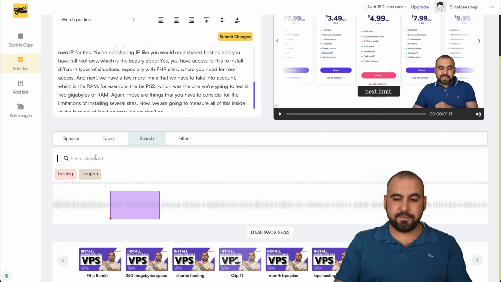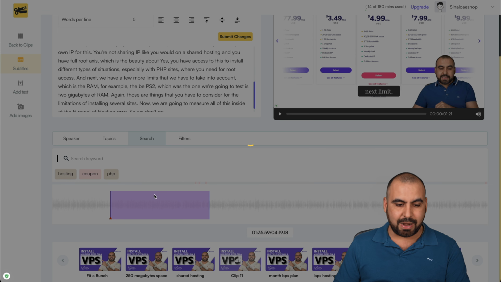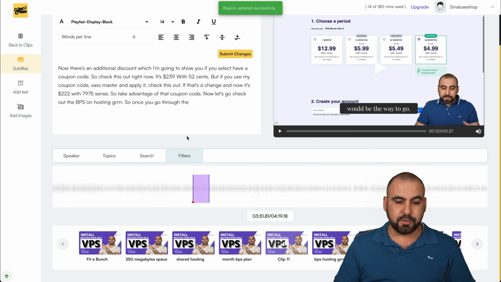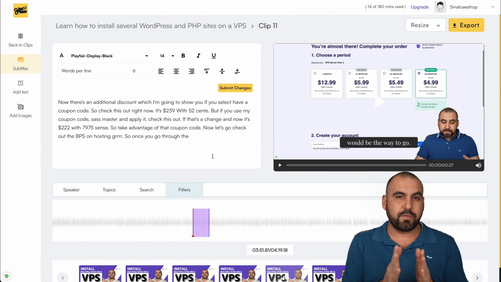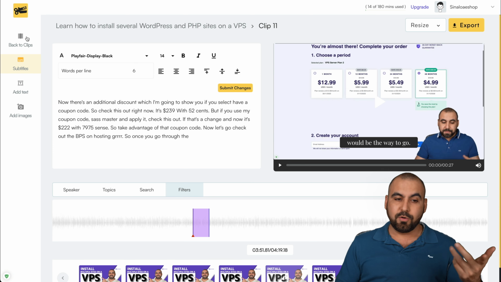We have coupon. If I want to search for something else that I mentioned on PHP, for example, they're highlighting it there. So if I click on these, we have highlights for those sections. So if I need to speak about the coupon code, I know I need to grab this section. So these are useful features that it has. And there's also filter available if you want to use it. Okay, but you have all those available tools to create these short videos for TikTok or YouTube Shorts or Instagram Stories.